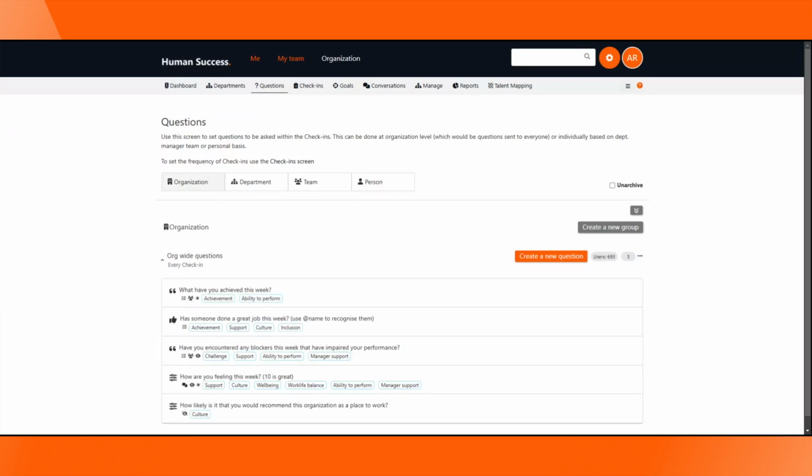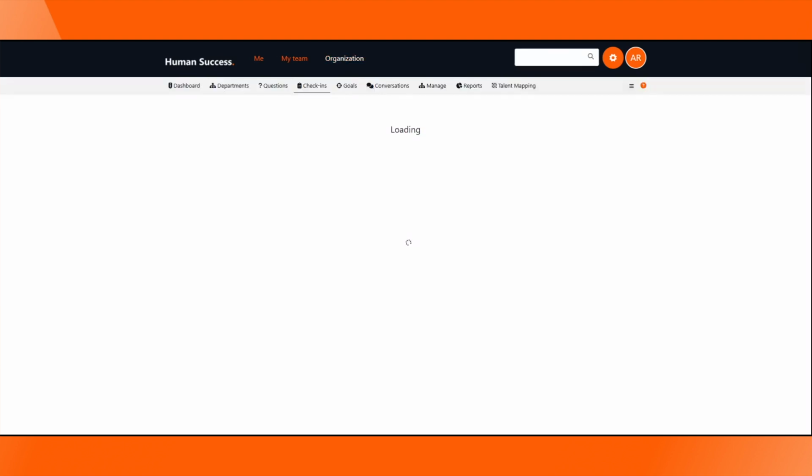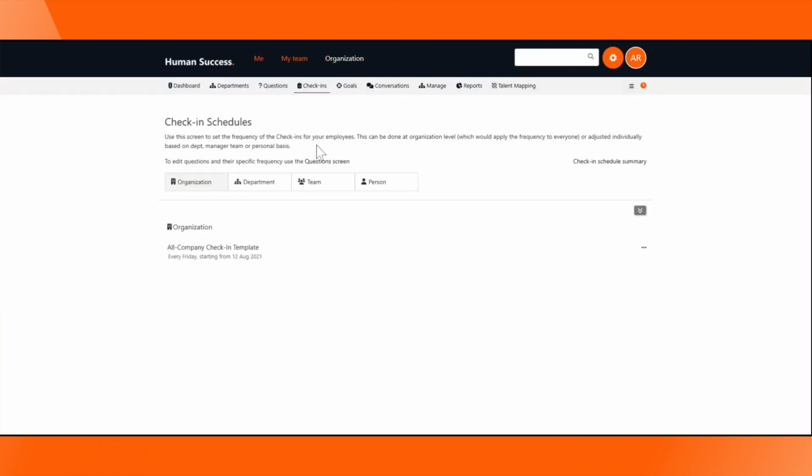In addition to questions, you can also configure the check-ins themselves by clicking on the check-ins submenu item. So whilst your check-ins have a frequency and a number of questions, you can also specify how often check-ins happen. In this case, you can see that we have every Friday, all company check-in. However, you can override that at different levels.